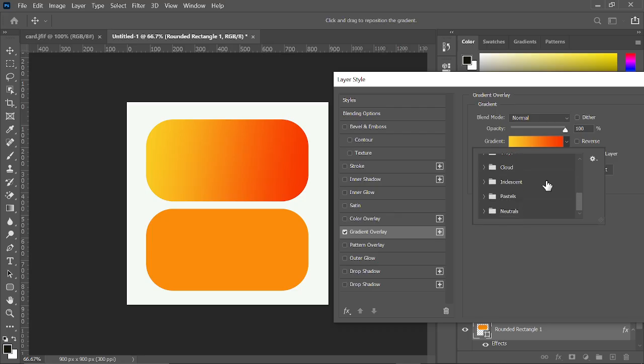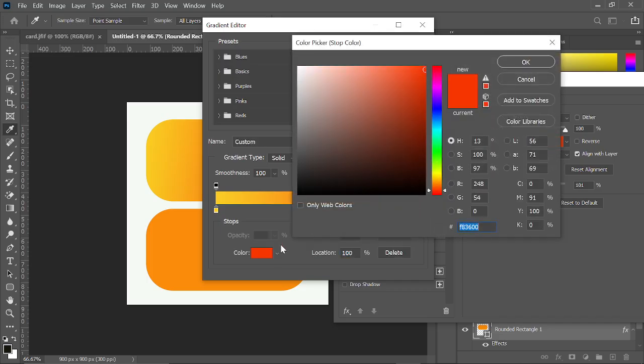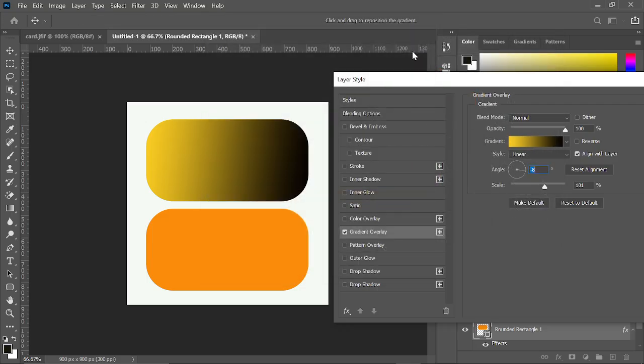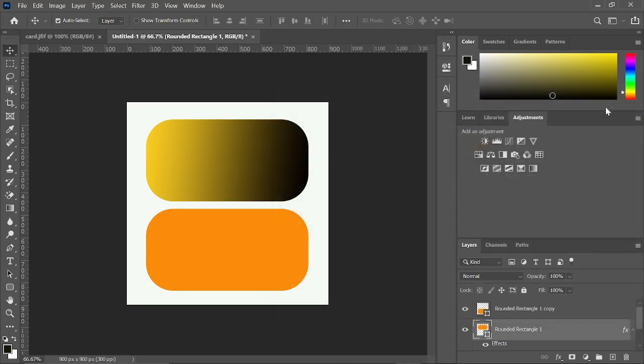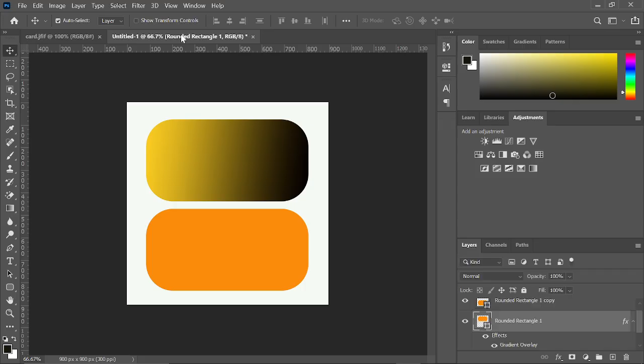Why black? So I can just click here and then select this one, it's a black color. So select that one and click OK. So that is appearing as a black color. So yes, we have that effect. We can also write a name here.